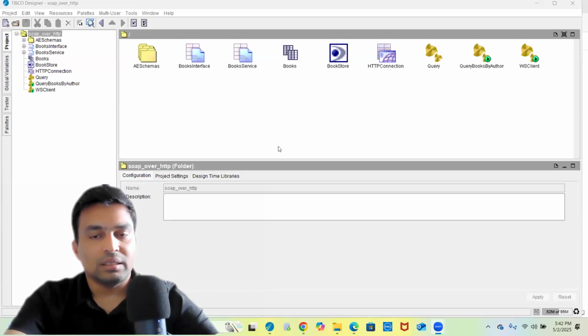In the last session, we have seen how JDBC palette or activity works in TIBCO Business Works 5. And in this session, we will see how a SOAP over HTTP web service is implemented using TIBCO Business Works 5. And this is TIBCO Designer, which is used by TIBCO developers to design, develop and unit test business workflows.